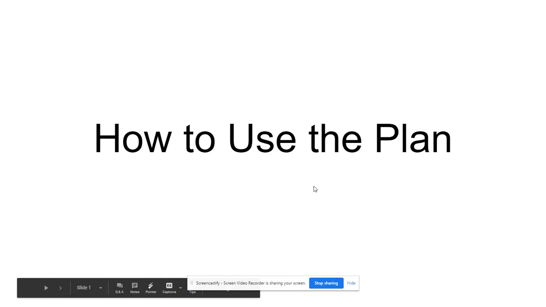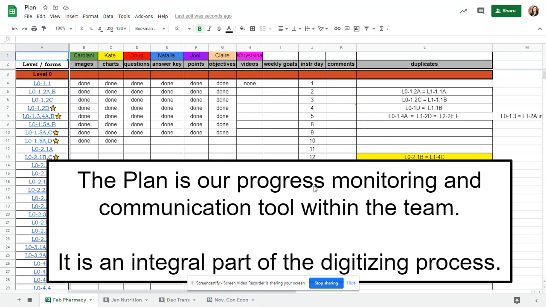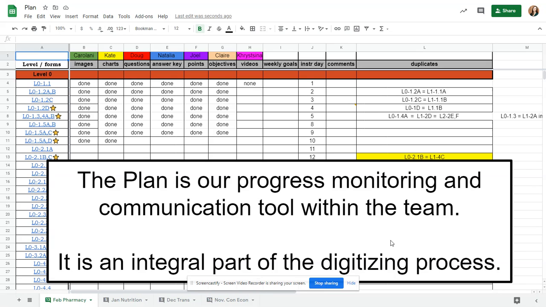Hi, so today we are going to go over how to use the plan. So, what is the plan? The plan is our progress monitoring and communication tool within the team, the digitized team. It is an integral part of the digitizing process, so it is important to know how to use the plan and how to read the plan.